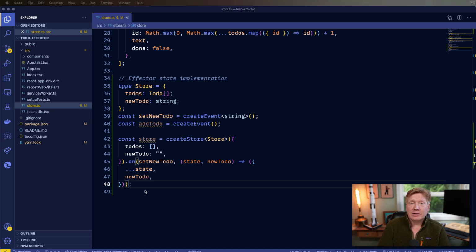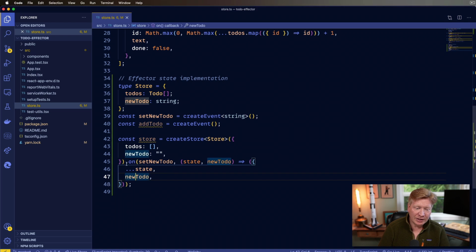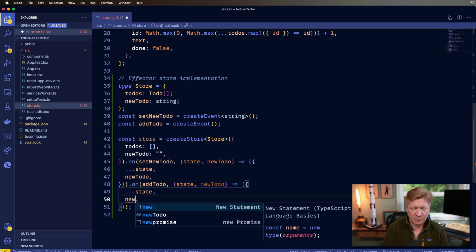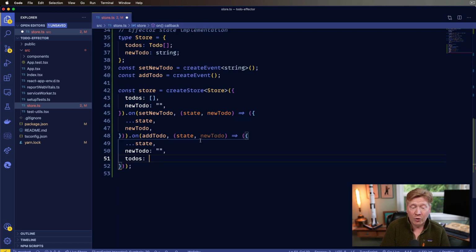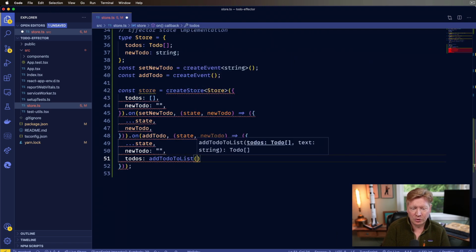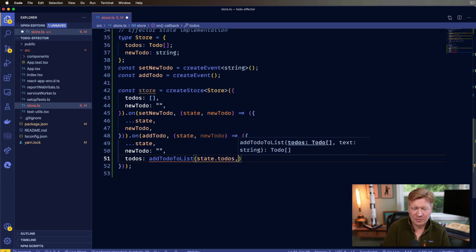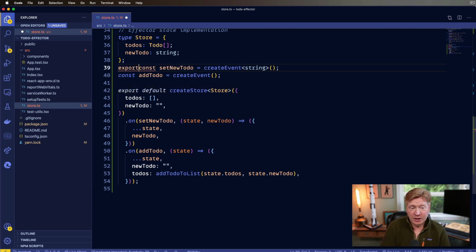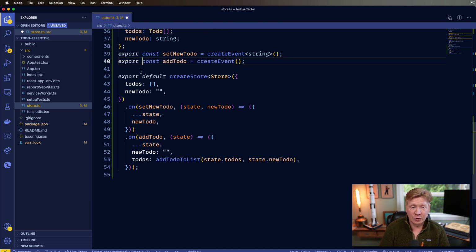Cool. All right. So now let's go and add our add to do event. And in this case, we're going to set the new to do to an empty string. All right, and at that point, we will add to the to-do list on state.todos with the new to-do. And there you go. Easy peasy lemon squeezy. Okay, so now we need to export a bunch of this stuff so we can actually use it. So I'm going to export this as the default. But we also need to expose these event creators. So I'm going to export that and export the add to-do as well.